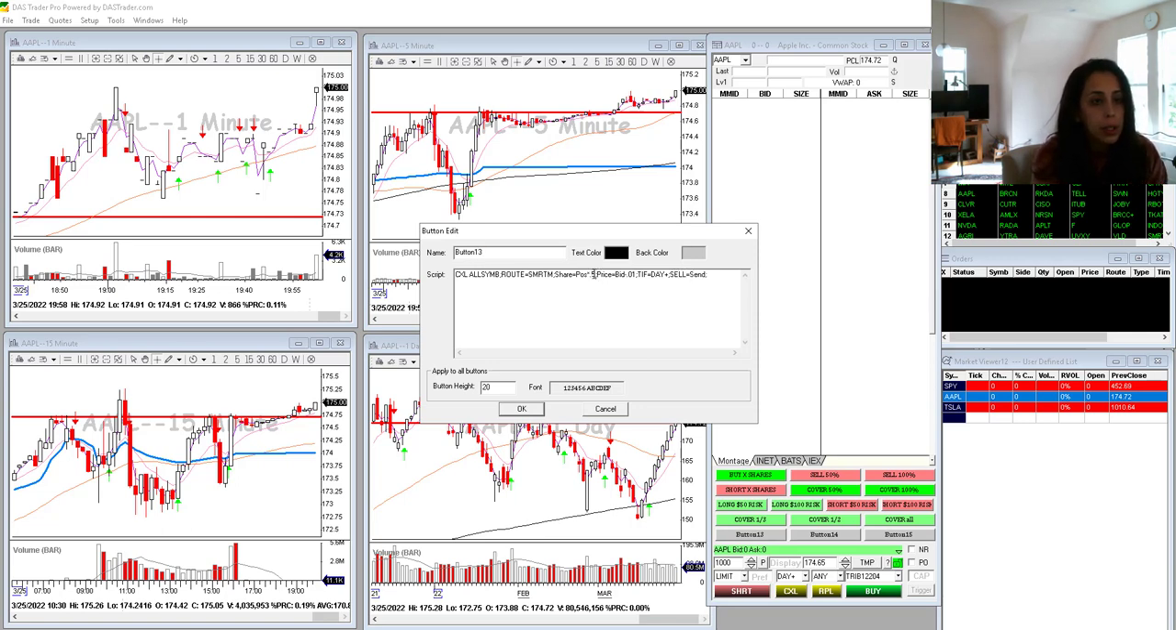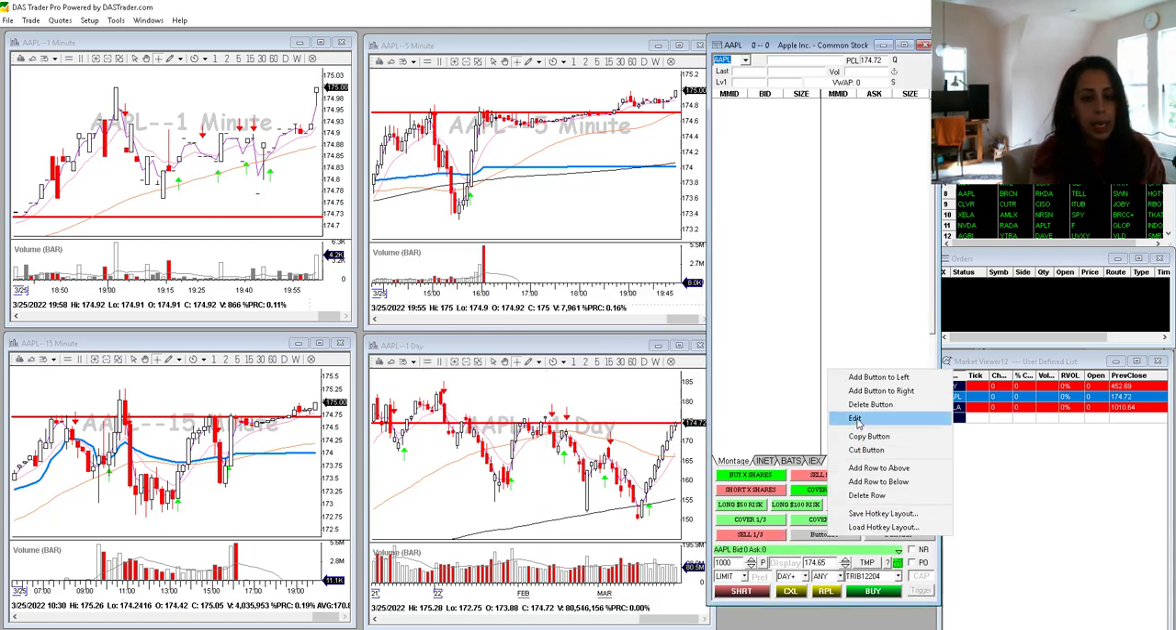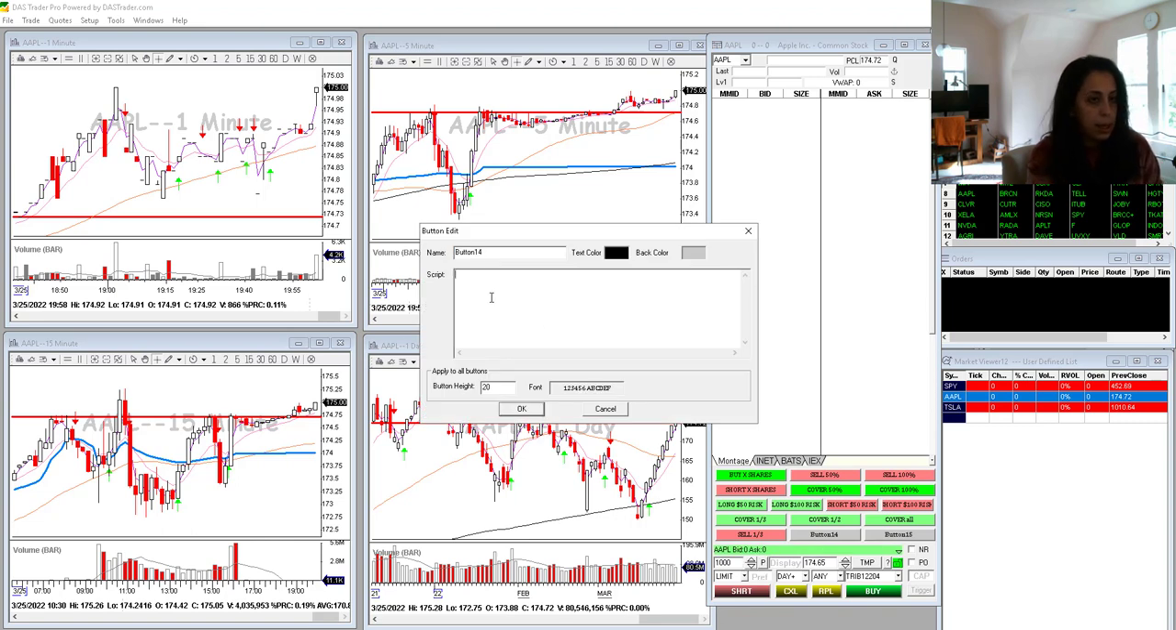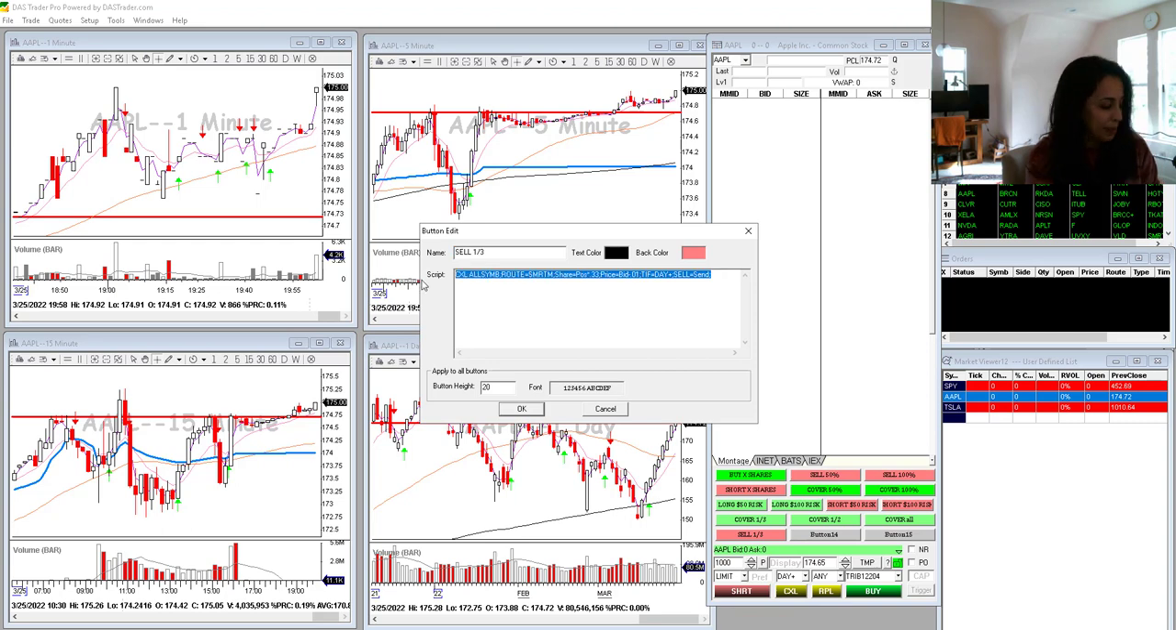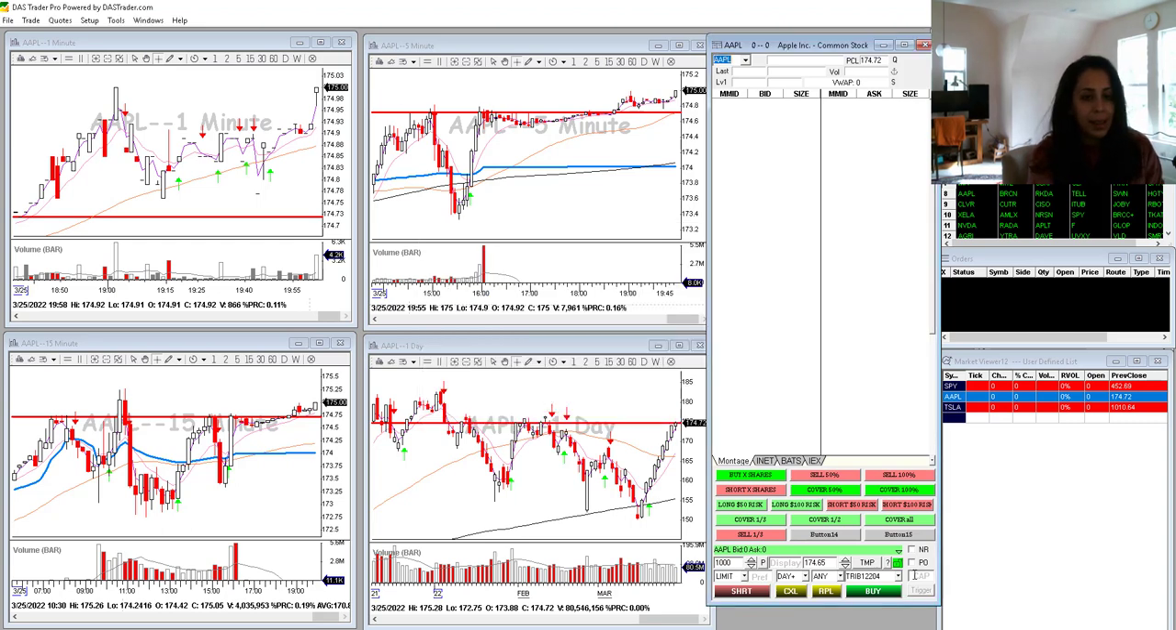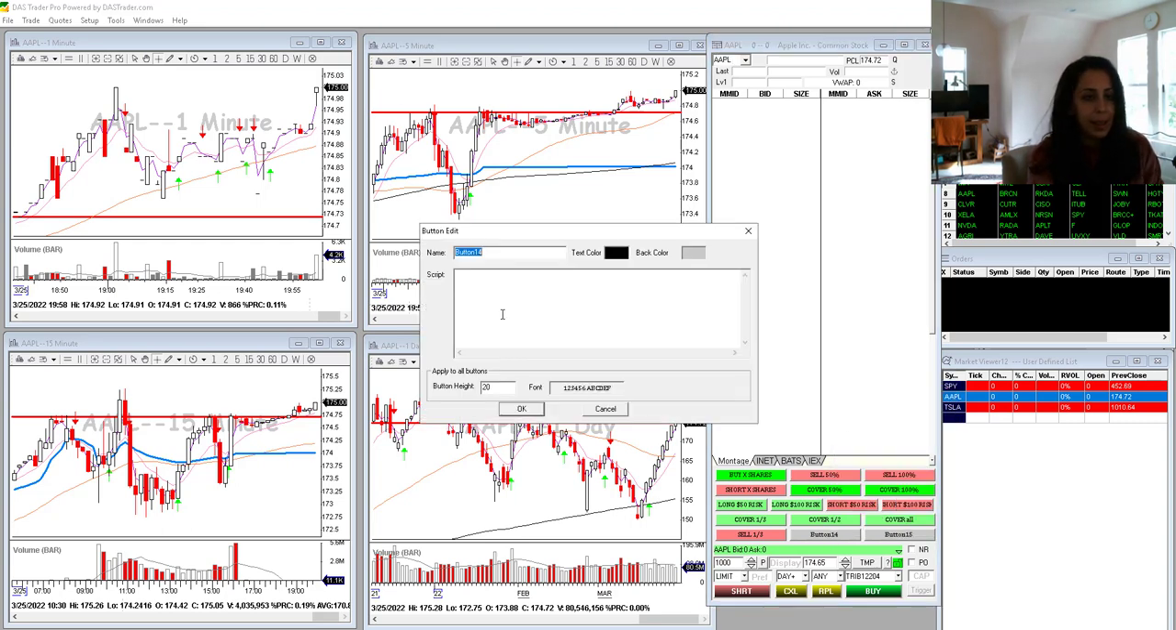And let's do the positions, 33. So I'm going to sell 1/3, sell, I put red, right click, edit. Okay, let me go back here and copy this, it's easier. So I'm going to sell half. So this one, 0.33 is going to be 0.5.